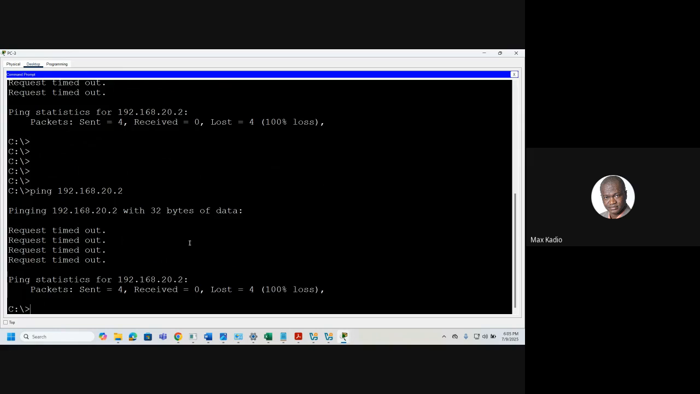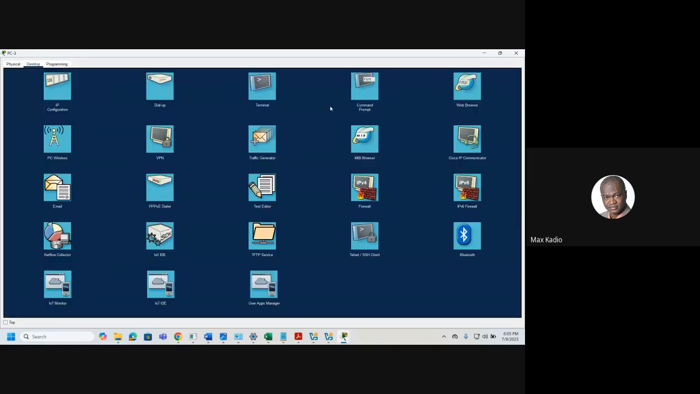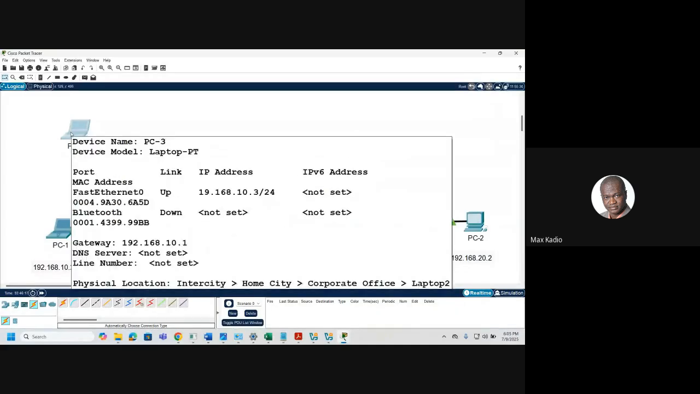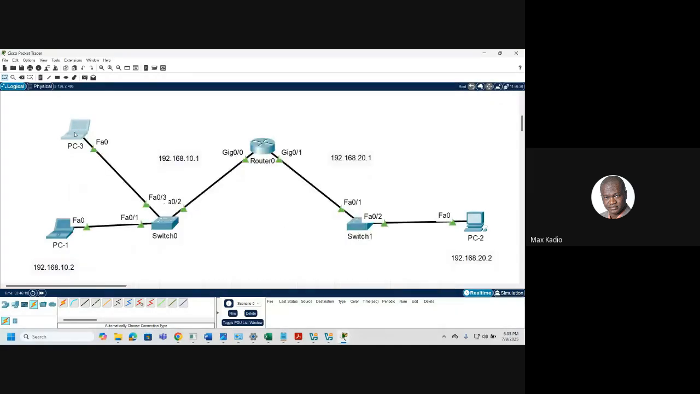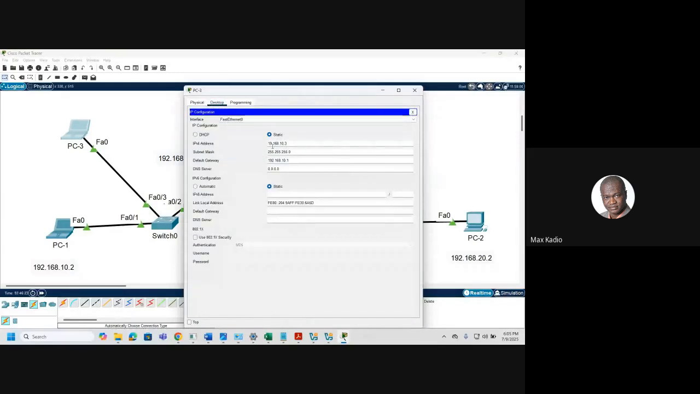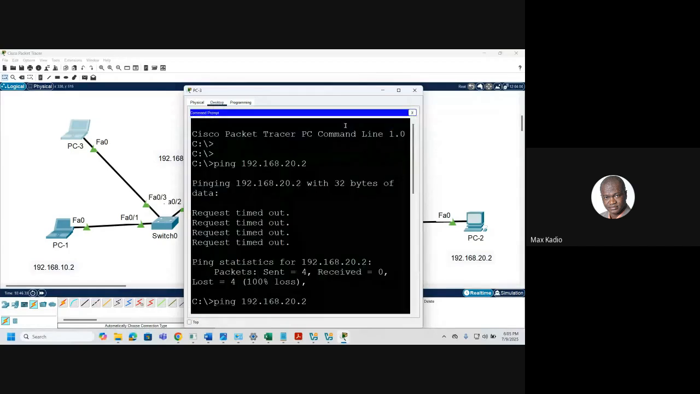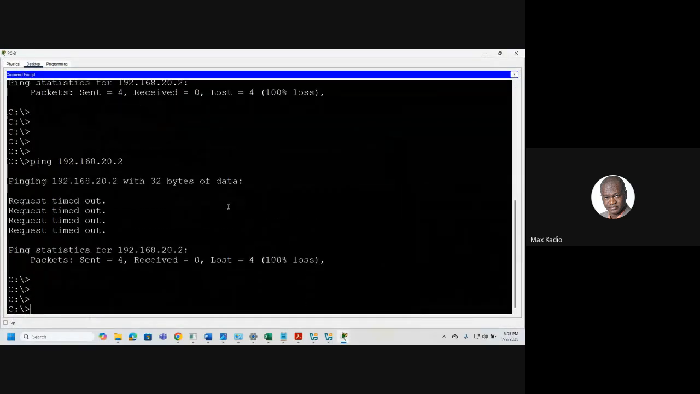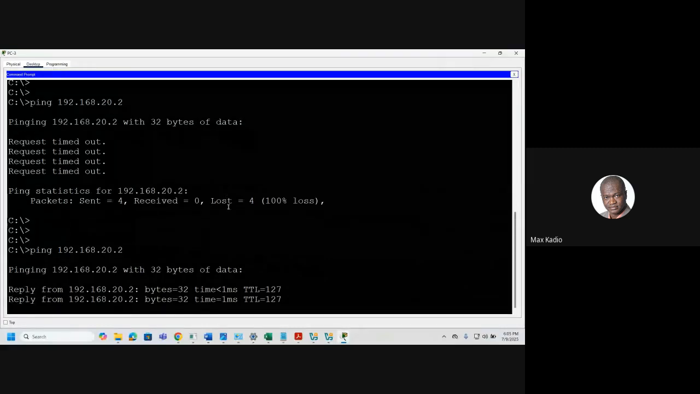Okay, still not working. Why? It should work. So let's check. I see here I put 19. It should be 192. Yeah. So now let's try again. You see, now it works.